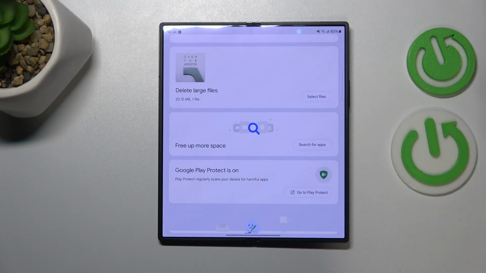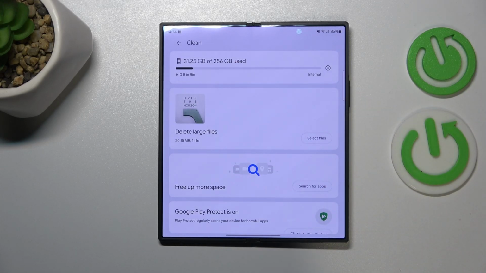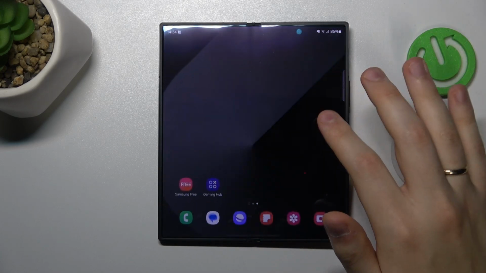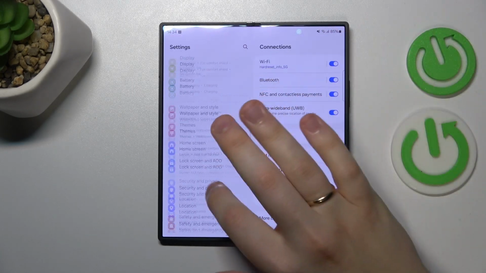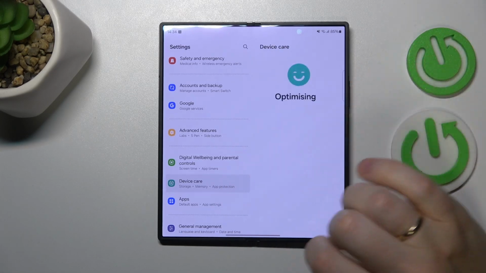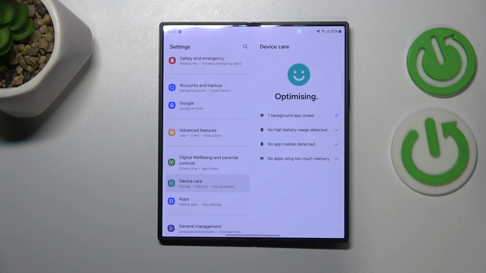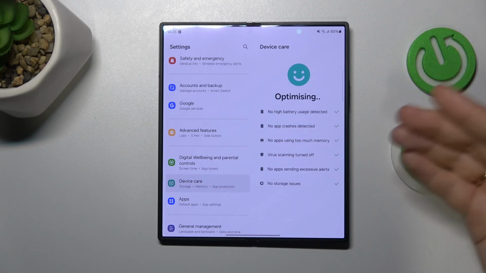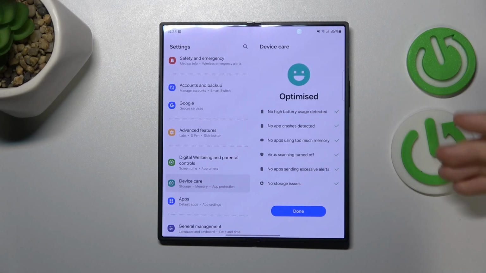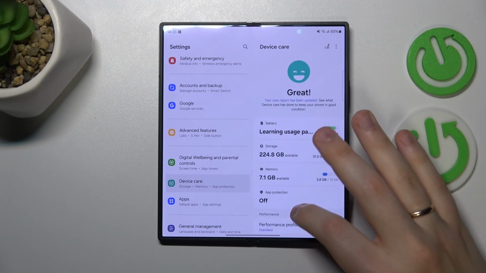But in your case, if you've been using the device for some time, it may not be in such optimal condition, so take care of your storage. Then you can also launch your device's settings, go into the device care category, and then here press the Optimize Now button to enhance system performance even further, for it to automatically check what measures it can take in order to speed up your phone a little bit.